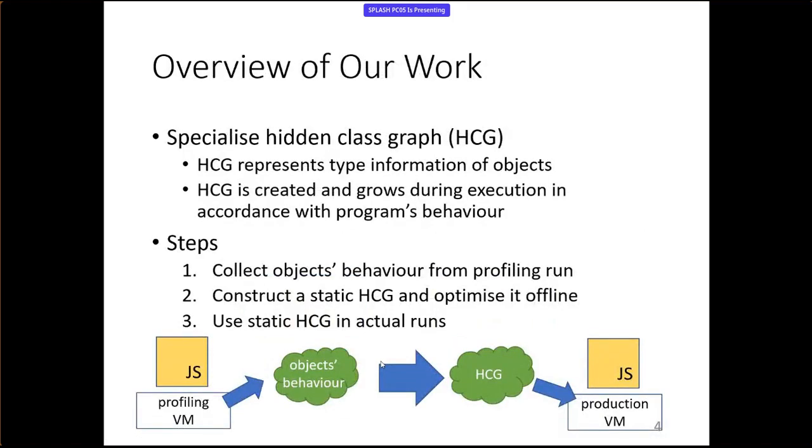This is the overview of the work. This work applies this specialization idea to the hidden class graph. Roughly speaking, the hidden class graph represents the type information of objects. The hidden class graph is created and grows during execution in accordance with the program behavior. But in this research, we generate the hidden class graph offline, statically.